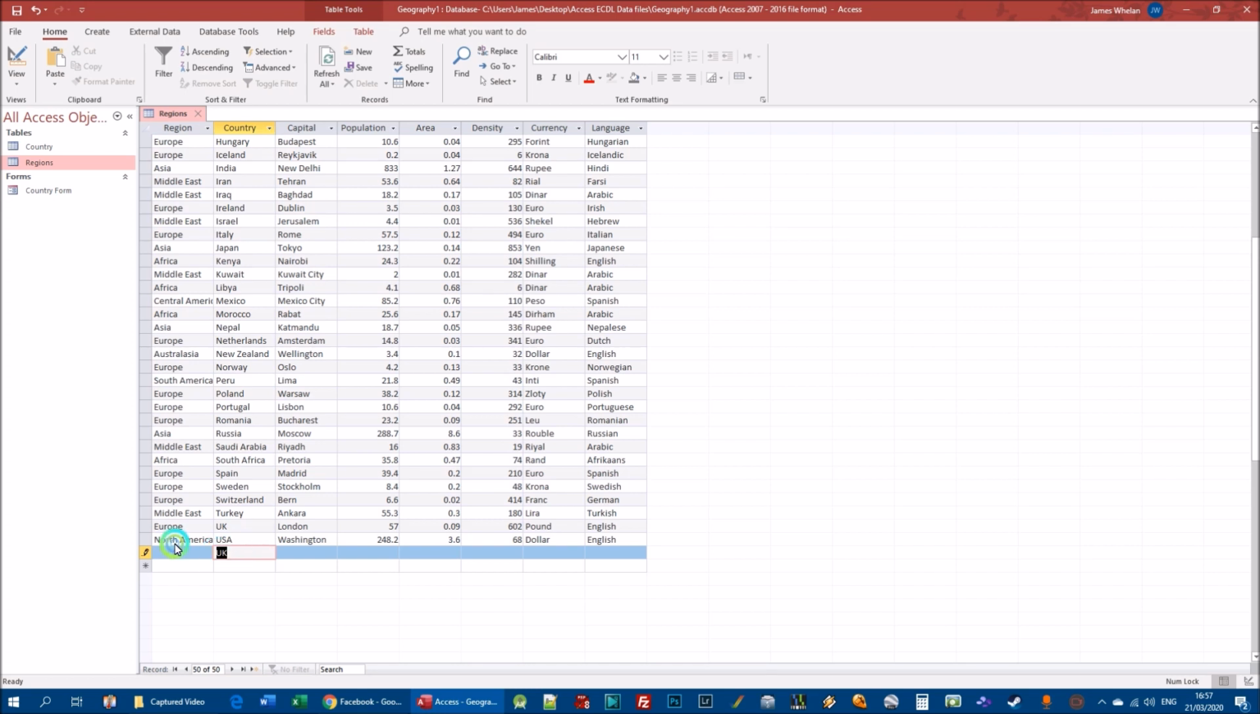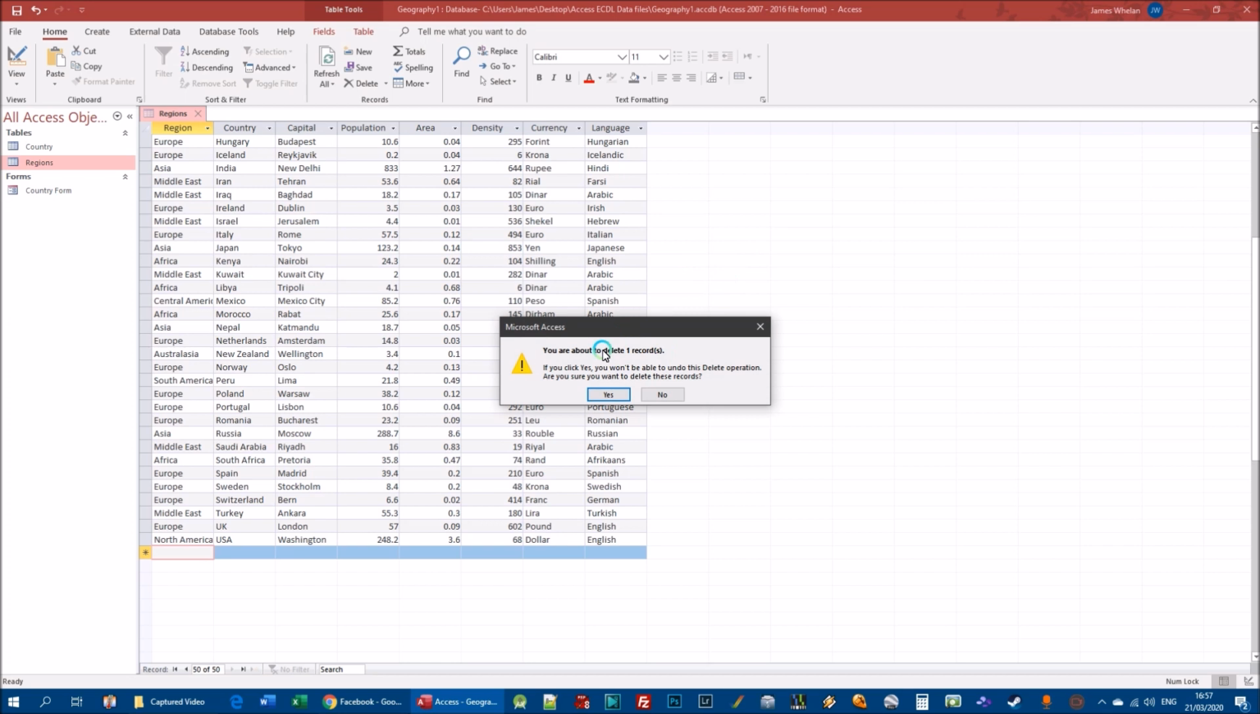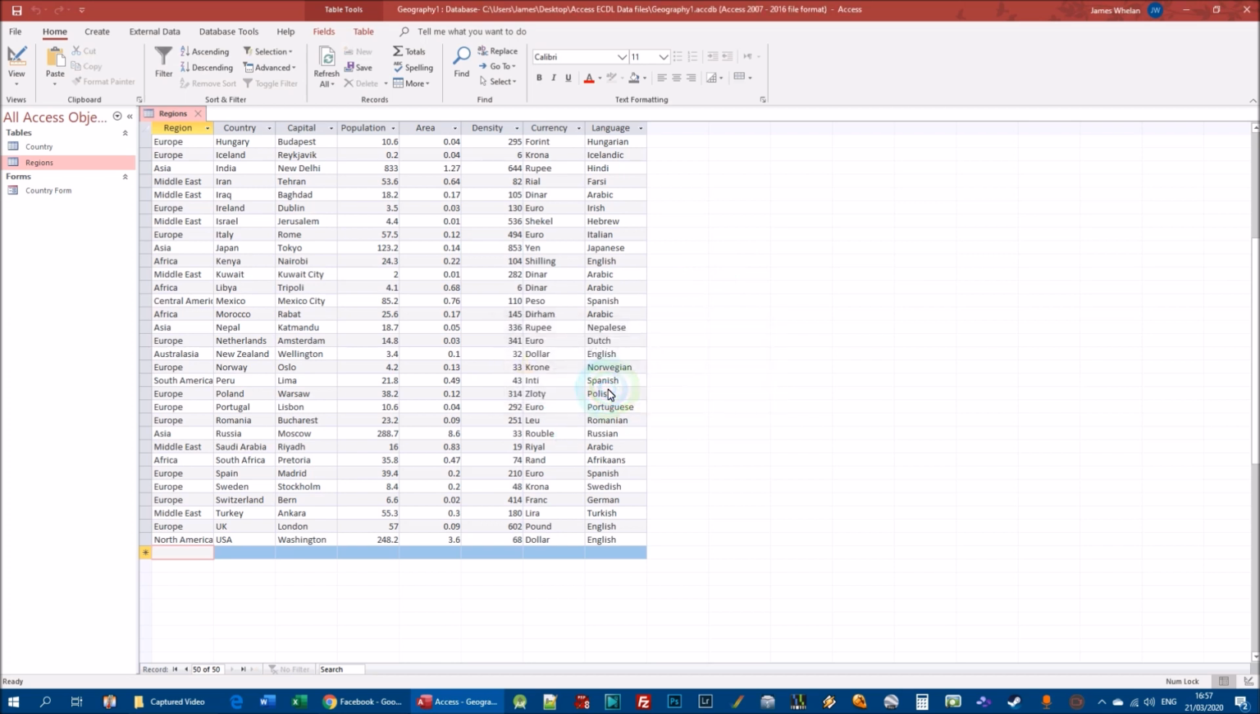So we're going to close this object down. I'm going to delete that, okay, and I'm going to right click here and delete this record. And I'll get a dialog box saying you're about to delete one record. There's nothing in it anyway. I'm going to click on yes. All right.